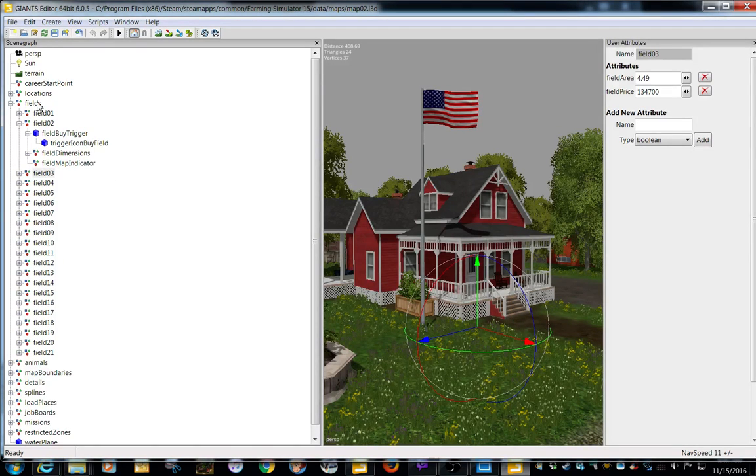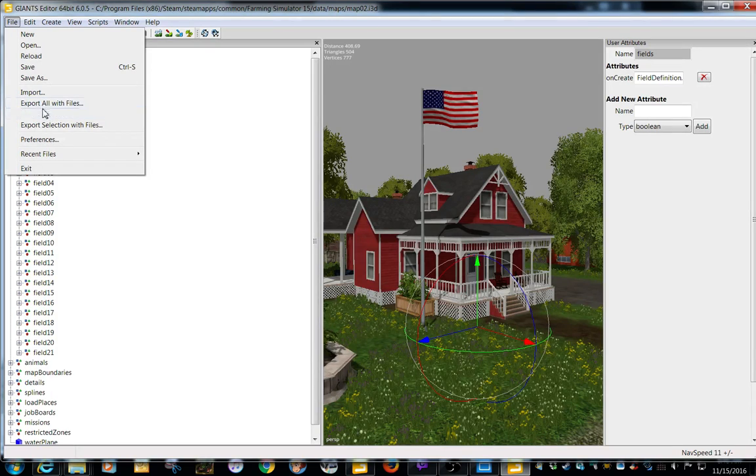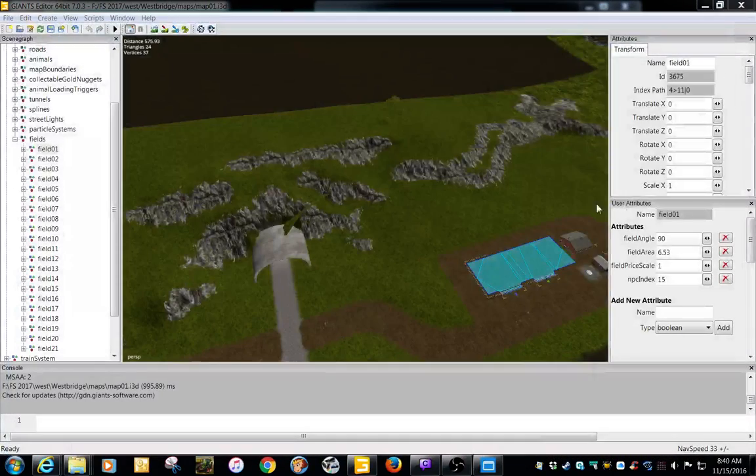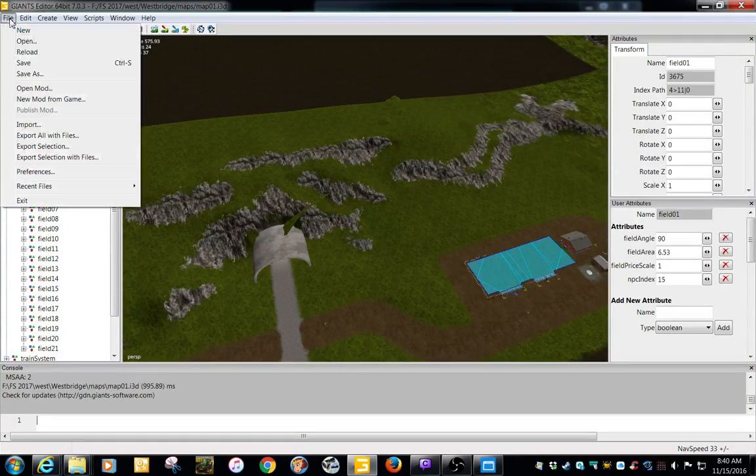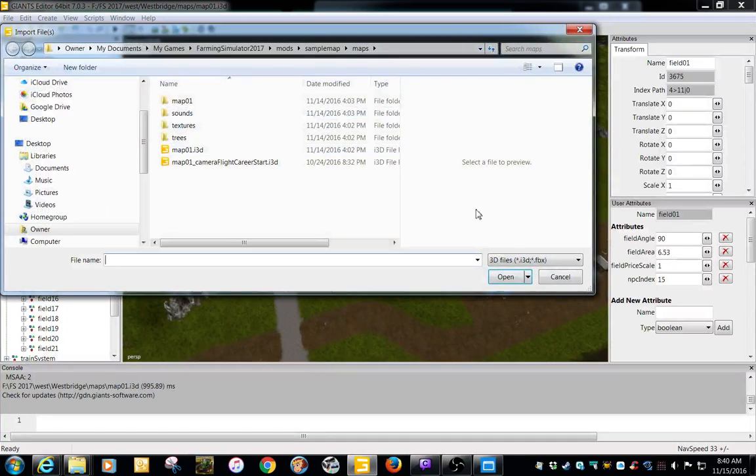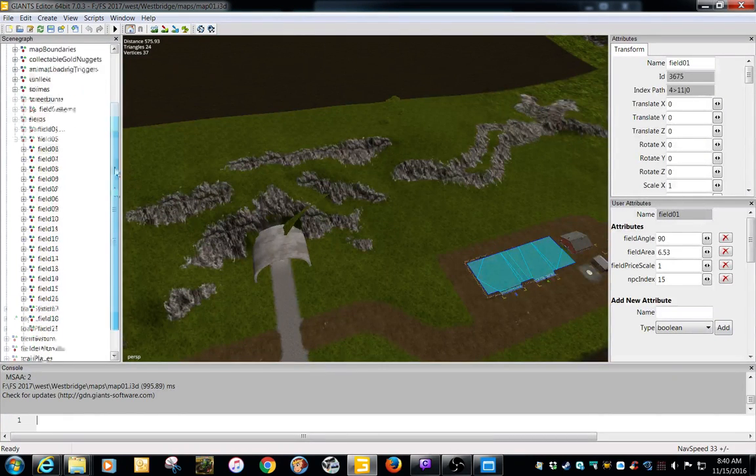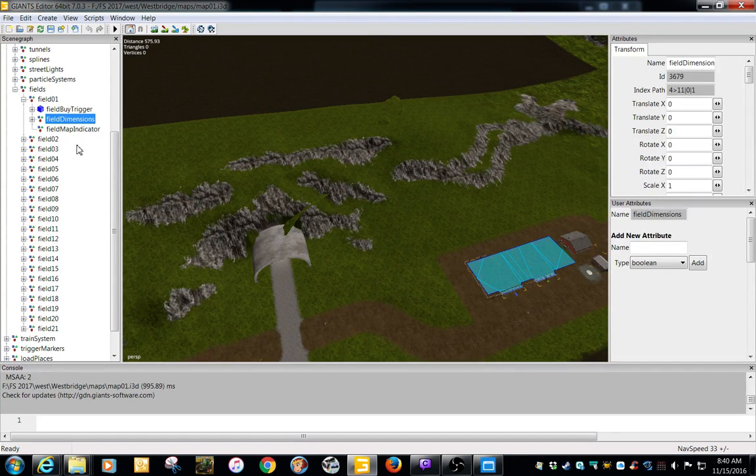I just went to Fields, File, Export All, or Export Selection with files, and I make sure I put it in a spot in my actual map folder. Then I went File, Import, and then imported the fields. It'll pop in down below, and then I just basically took the dimensions and brought them in.